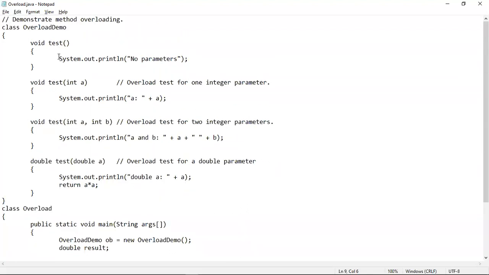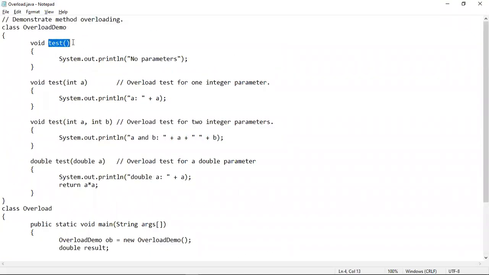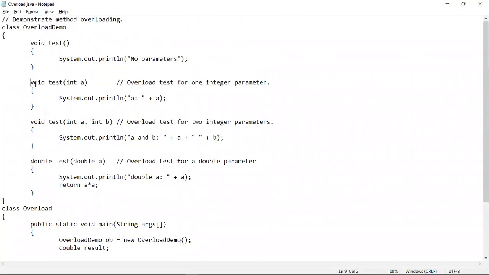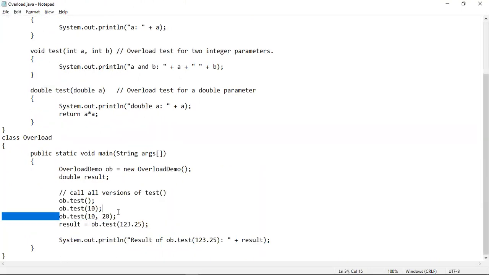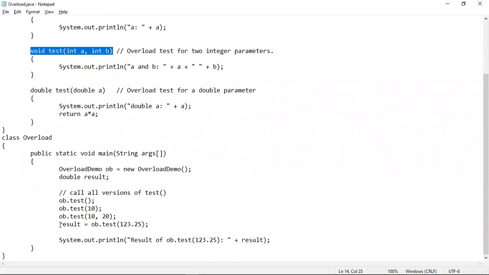Here you can see that there are four overloaded test methods, and in the first call, the first version of the test method is being executed. In the second call, the second version of the overloaded test method has been executed. In the third call, the third version has been executed, and in the fourth call, the fourth version has been executed. That means the call will be made depending on the values being passed to the parameters, but not depending on the return types.